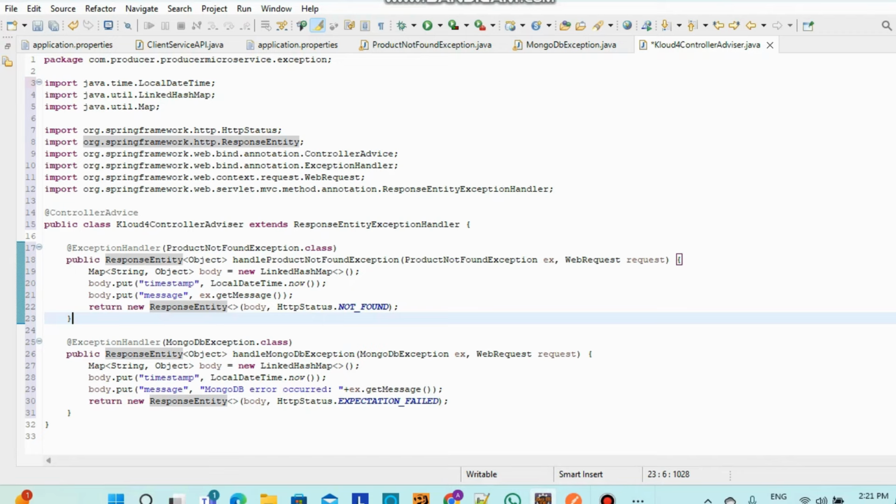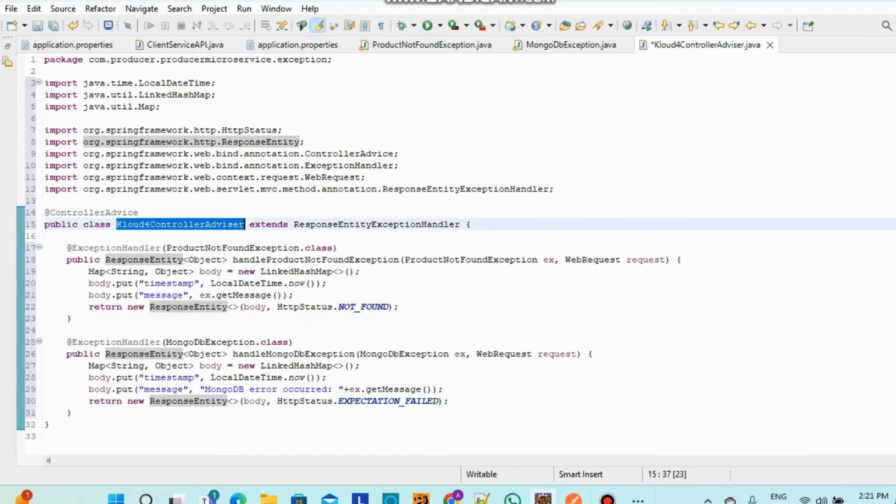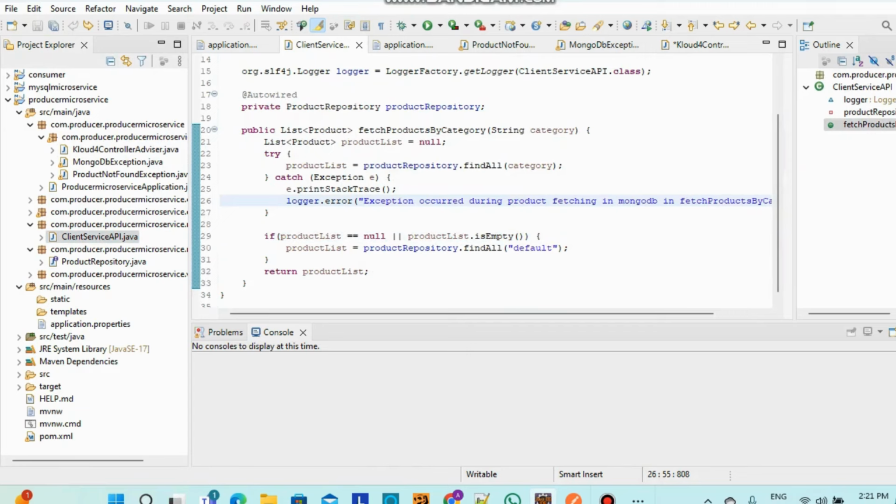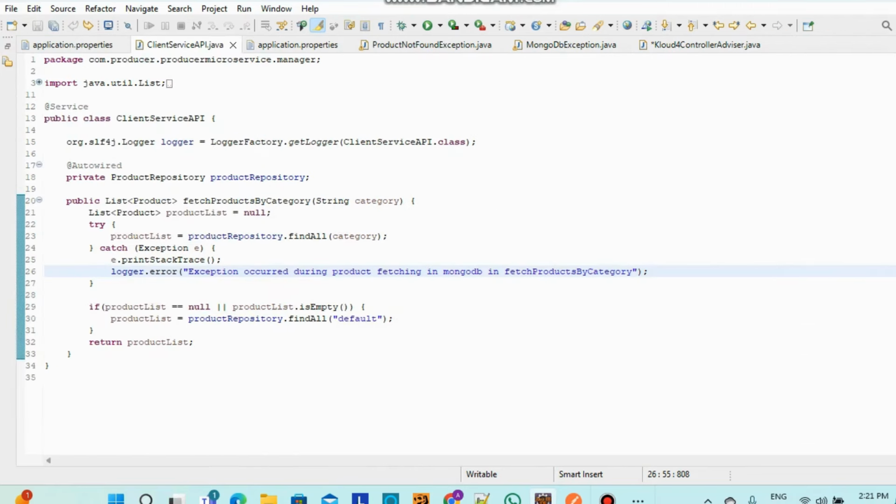Now we have to throw the exception. So let's say I'm going to the product microservice client service call. This is the class which is fetching the product details based on the category. It's fetching the product details from MongoDB. Let's say the categories we are passing, the product detail is empty. If the product detail is empty, we are finding the default category that we don't want.